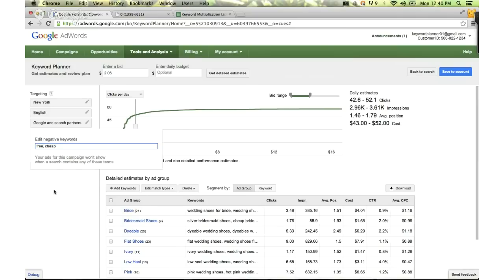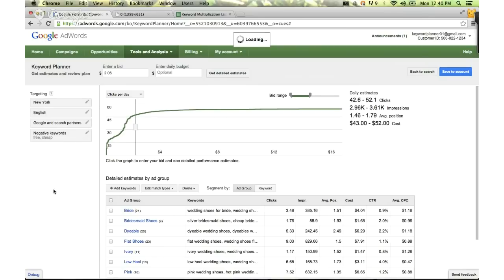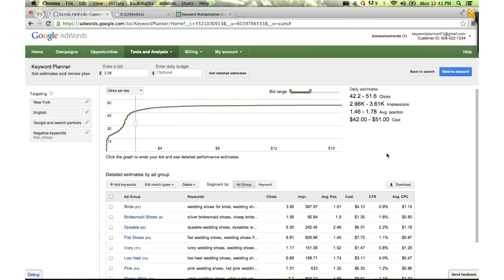If I add those in, my traffic estimates will actually update to take that into consideration so that I won't be showing up on any of those broad match terms. And you can see my daily estimates decreased a little bit once I added those in.